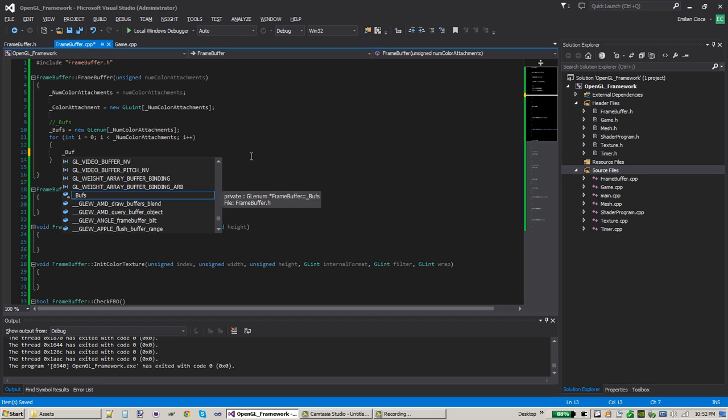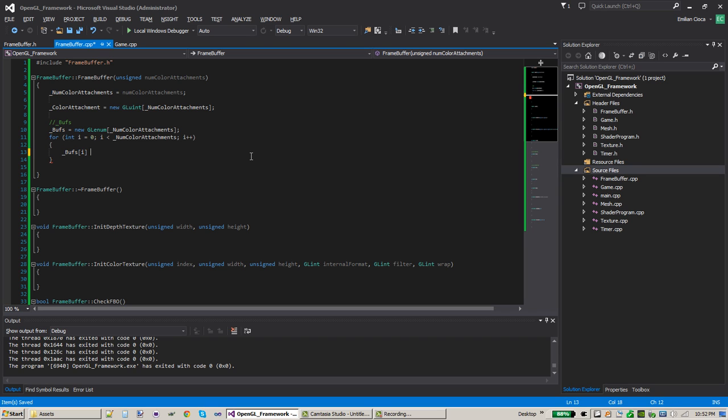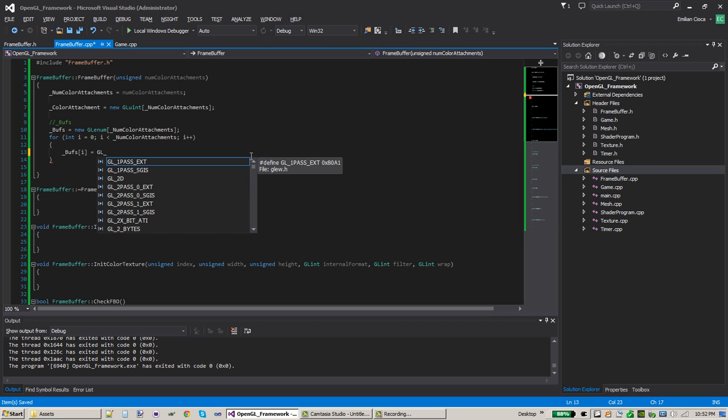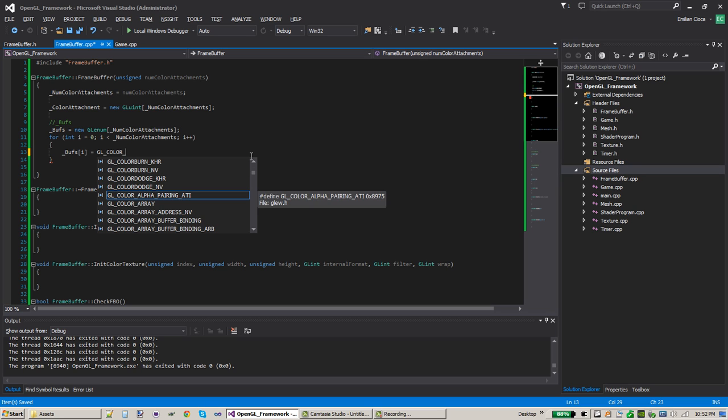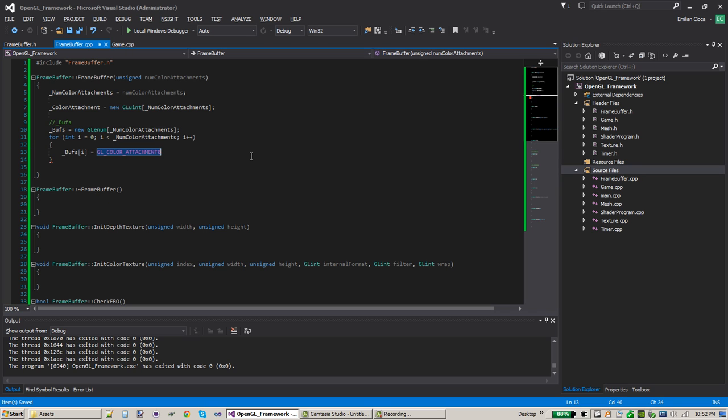So buffs at I needs to be set to the color attachment we want to be active. So for instance, if we only have one texture, then this would be it. We'd have a buffs array with only one element, and the thing inside this element would be equal to attachment 0.